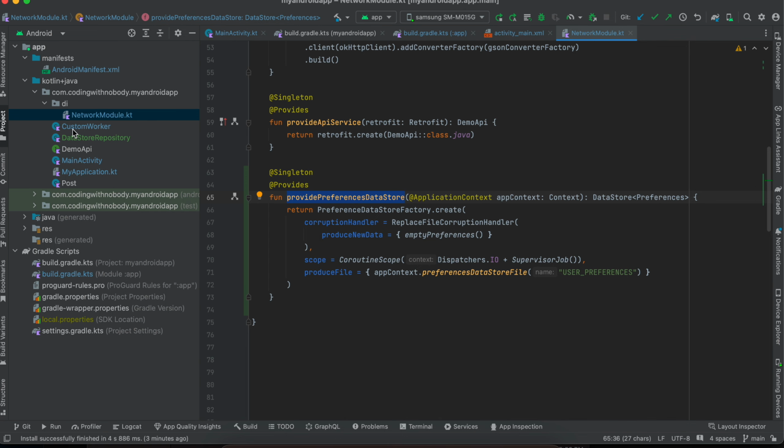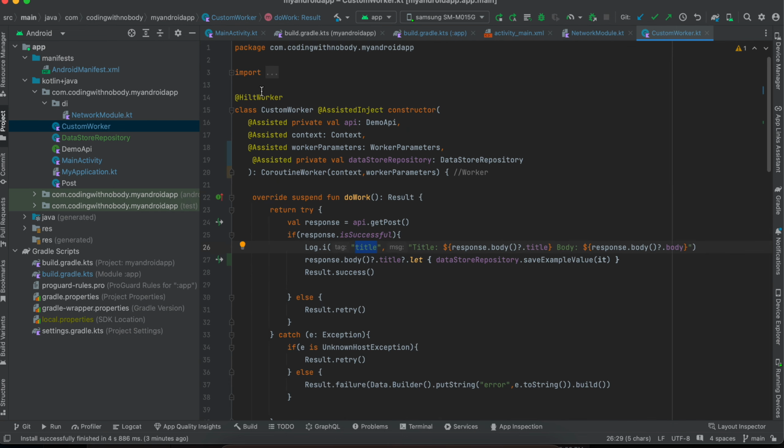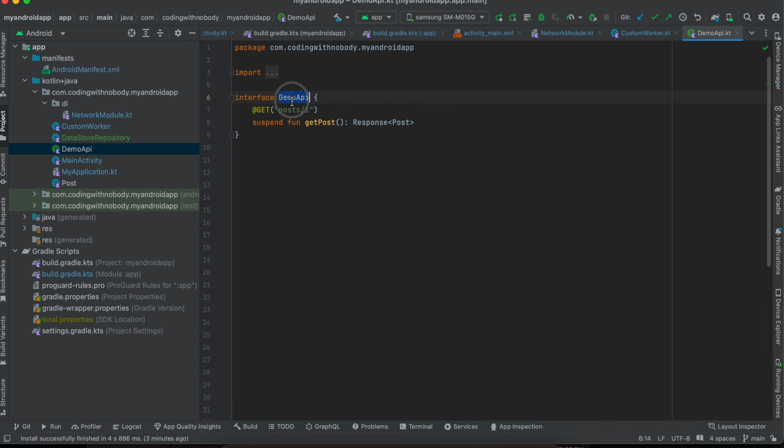Okay, now that is done, let's go to the custom worker. Here you can see you have to mark it as @HiltWorker, and we are using an @AssistedInject constructor, and here we are first injecting DemoApi. If you see over here, this is our DemoApi which we have created. Here it is just calling post/1.